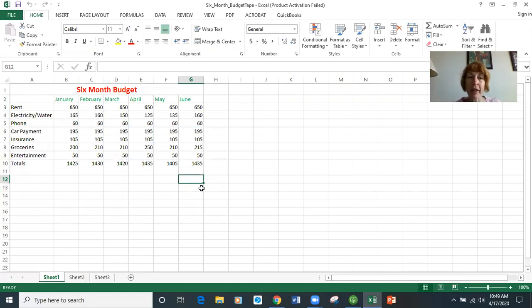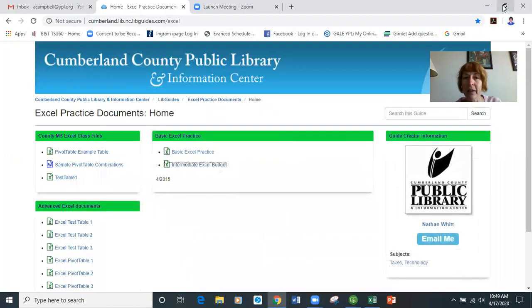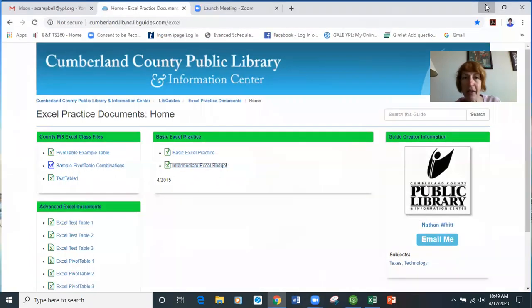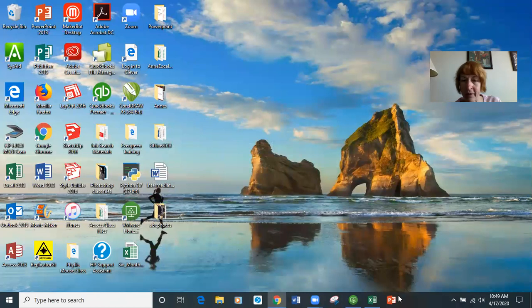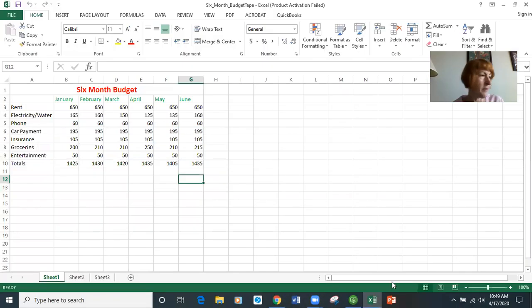Now, here's a trick. If it came up and you didn't notice it, it might have been hiding right here underneath your internet screen, okay? So just minimize out of everything, and then you would see it, okay? So here we go. So let's go over a couple of things.